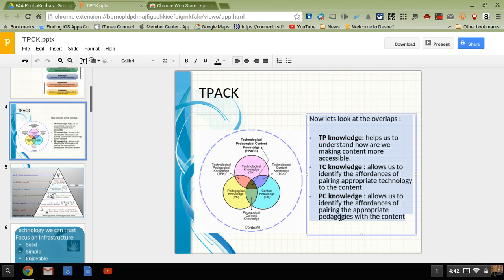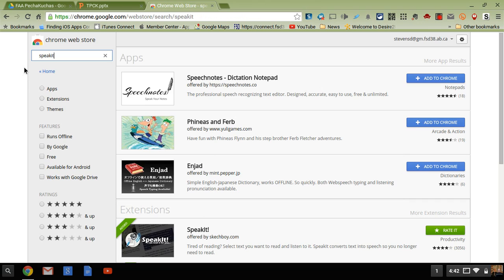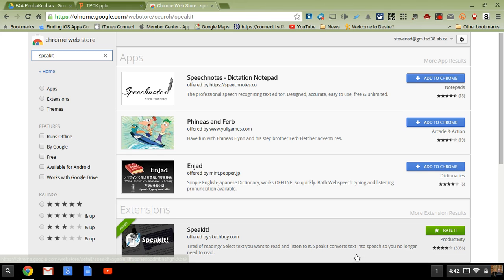And the tool that I'm going to use to demonstrate this today is available in the Chrome Web Store. If you just type in a search for Speakit, it'll come right up. Looks like that. And obviously I've installed it, so the blue Add to Chrome button's not showing for this one because it's already there. But if you just go ahead and press Add to Chrome and accept permissions, you will have this tool as well.